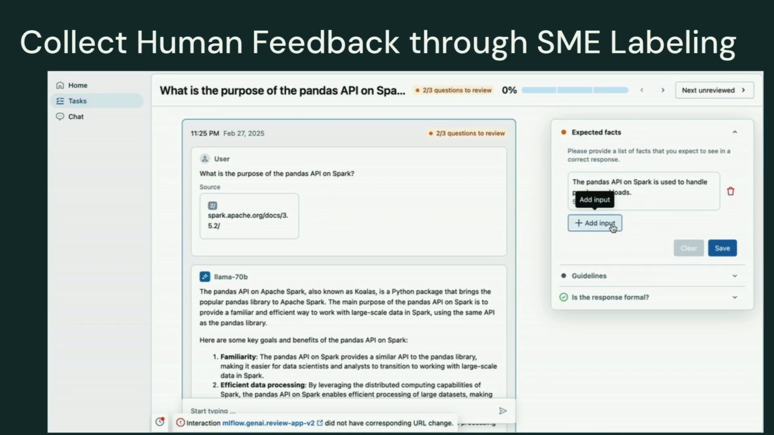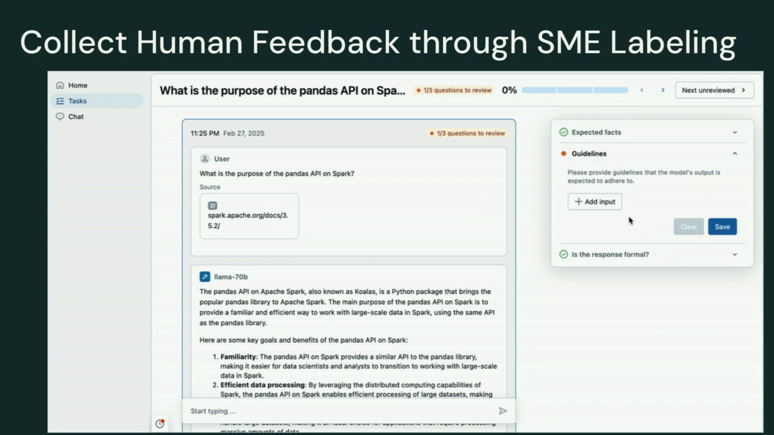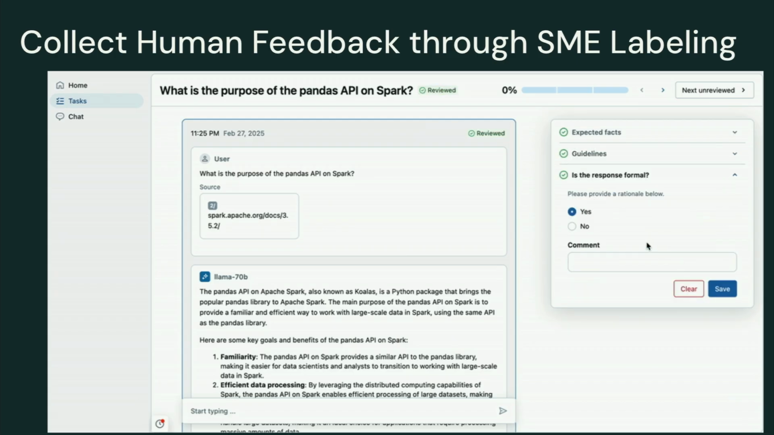You can see it's very easy for your stakeholders to interact with this app and to provide feedback on expected facts, guidelines, or metrics for the user input and the system output. The stakeholders can just go into this app, open it up, have a conversation, and review the answer and provide feedback to it. It's all about collecting the human feedback and then sending it later for SME labeling.